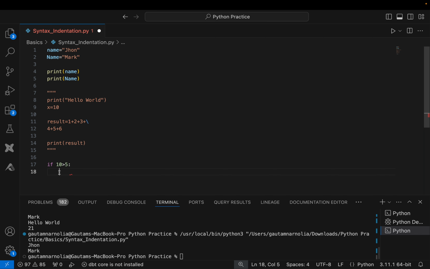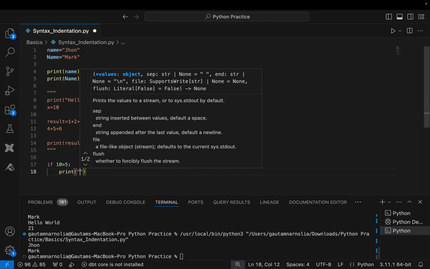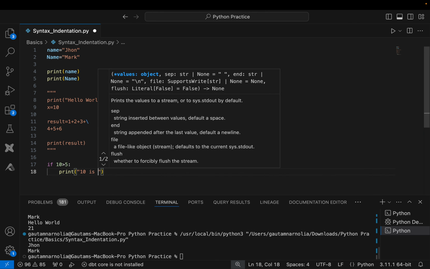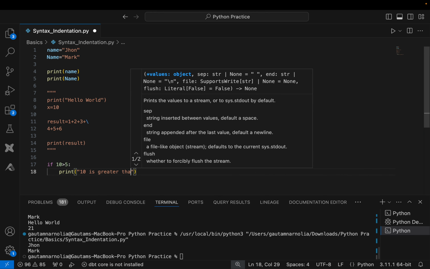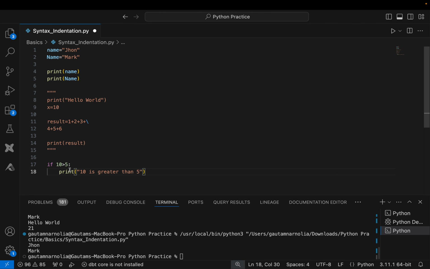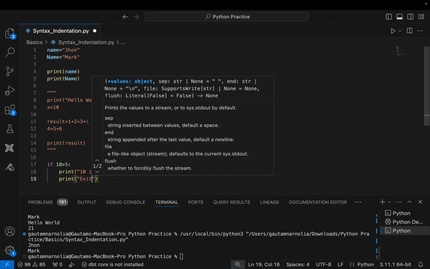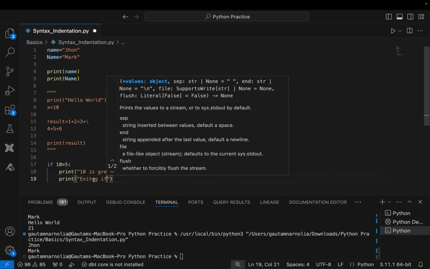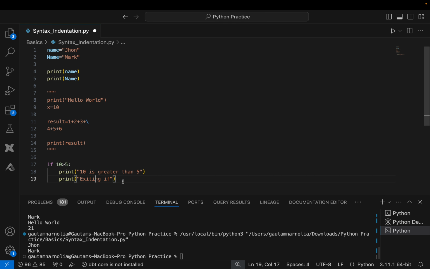And now when we write something here, let's say print, and we write 10 is greater than 5, it means this print statement is a part of if. It's not outside if, it's a part of if. Now if we write something again here, let's say print exiting if, so this print statement is also a part of if because it is inside the if statement.